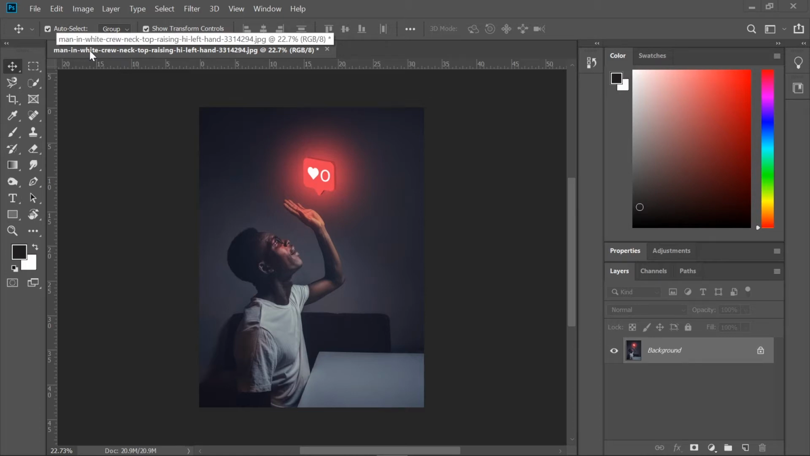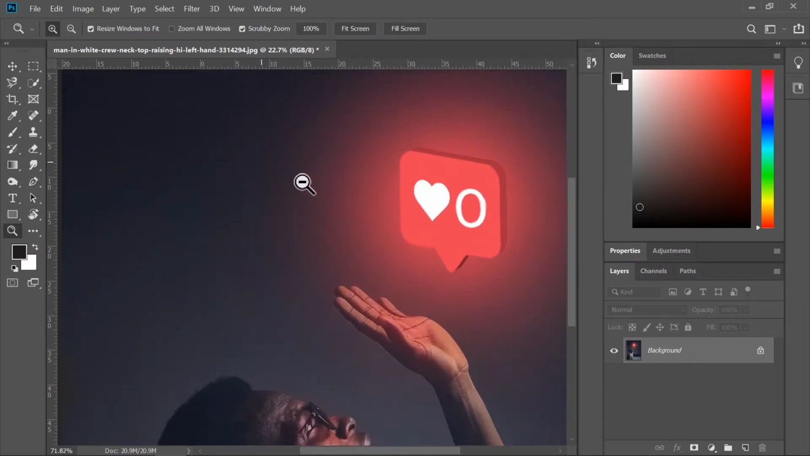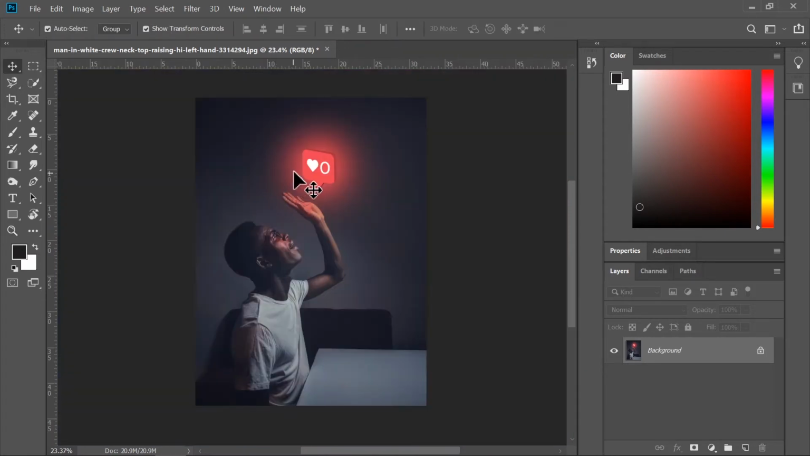First, you need to open an image into Photoshop. On the top of the document window, you can see the image name with the file type. Next to the image name, the zoom level of your document. I'm selecting the zoom tool to zoom the image. You can see the zoom level changing when zooming in and zooming out. Also, you can change the zoom level by pressing and holding spacebar plus right click.